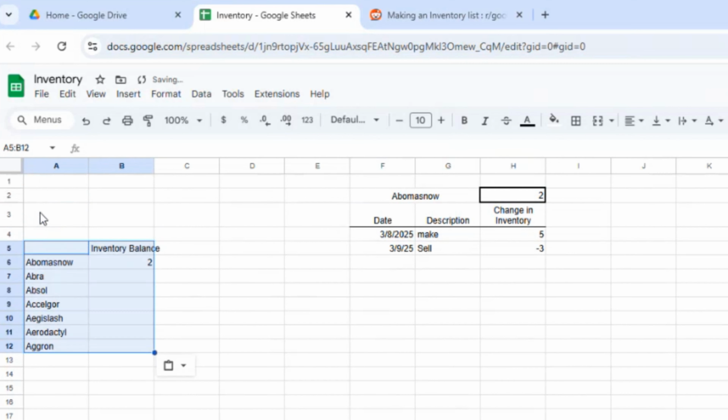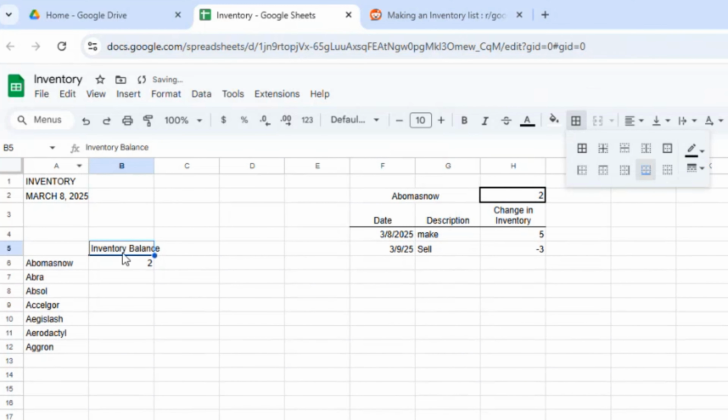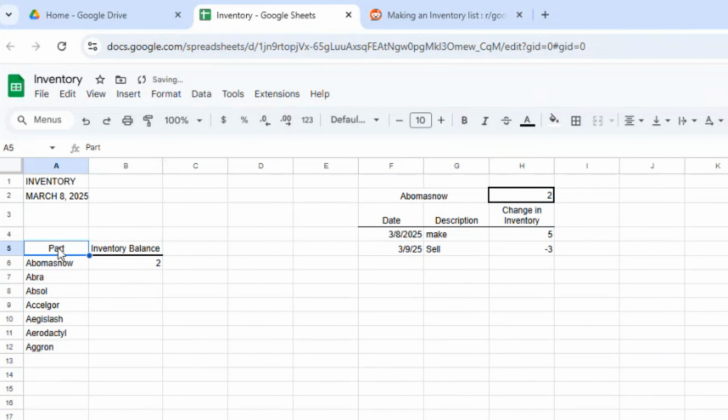Now let's move the summary down a little and add a worksheet title and a date. Now let's format the summary a little with borders and add the column title part. But I don't like the thick border, so I need to apply the thin border.